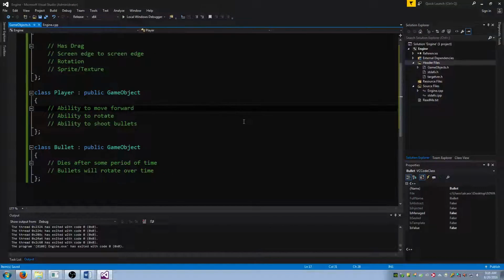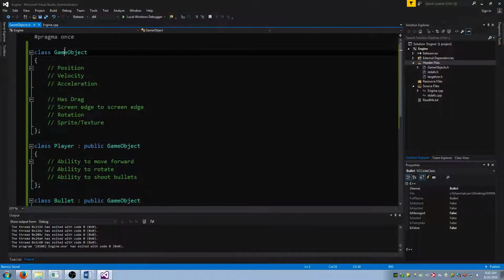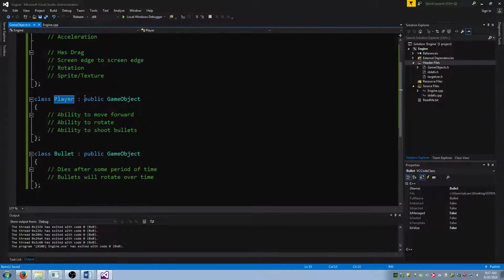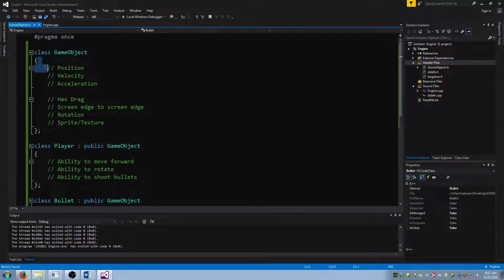So this is going to be our player class hierarchy. We have a game object, which is going to have these properties. We're going to have a player, which has these properties, and we're going to have a bullet, which has these. And we're going to tie them all together so that we're going to reuse all this code that we write here in the player.